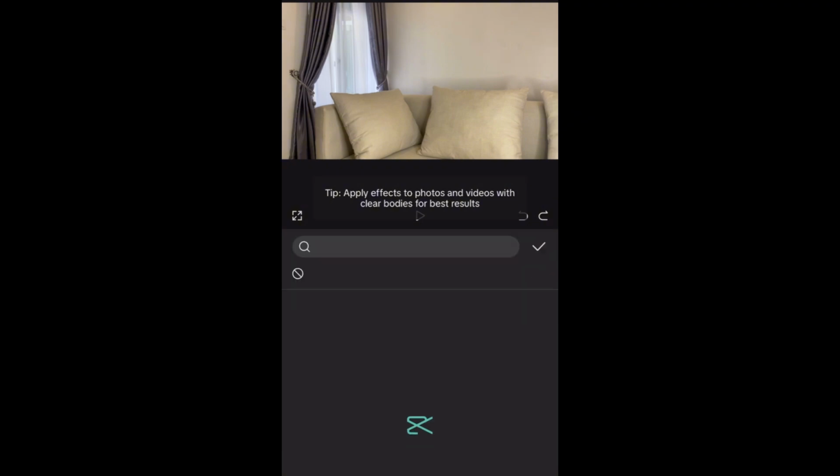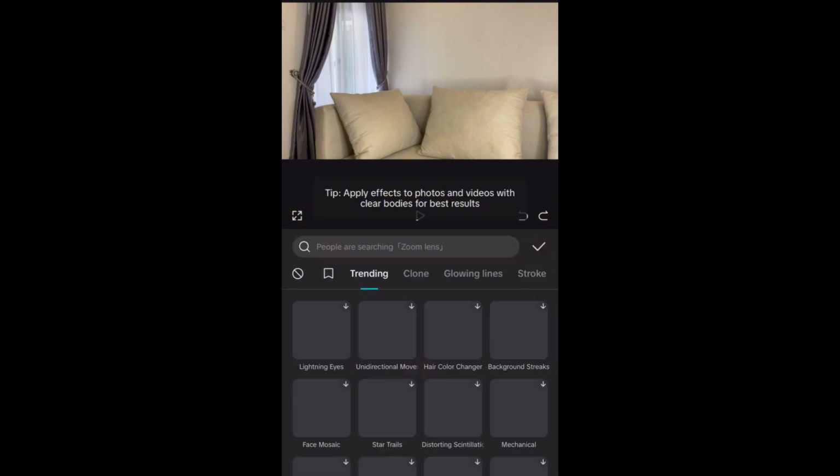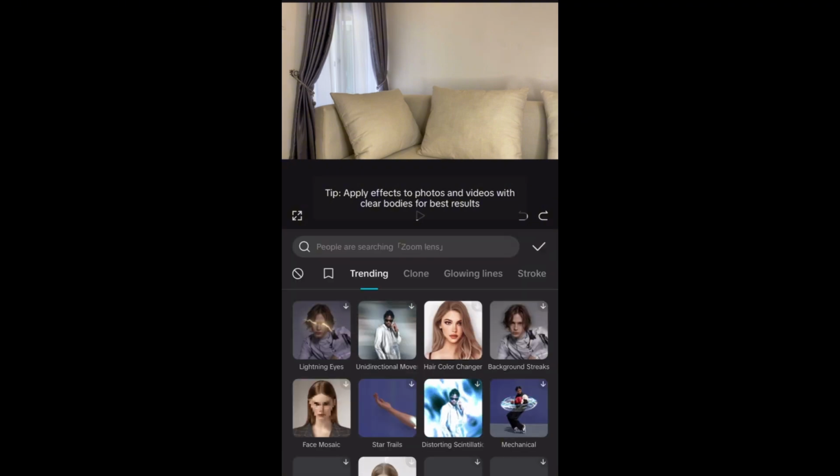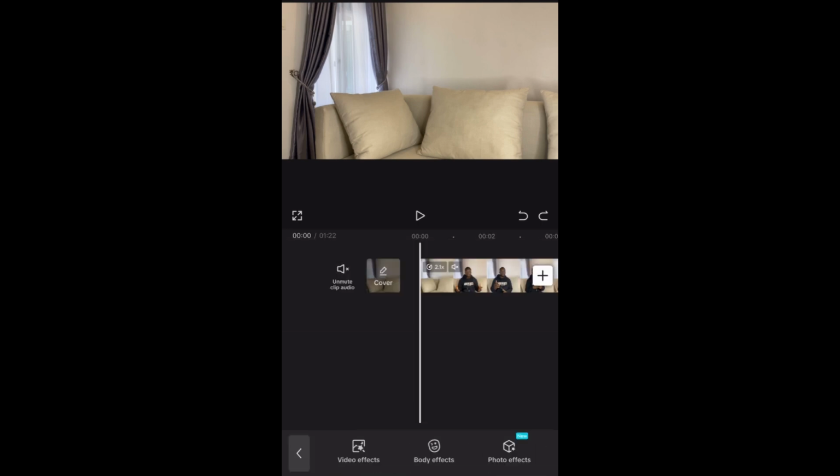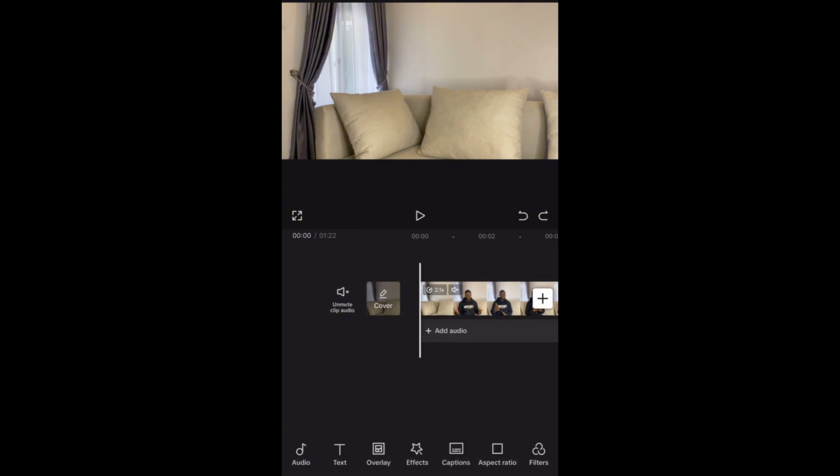They have body effect, which if you want to do any effect on your body when editing your video, you can see all of them right here. You just select the one you want. They have photo effect, you can use that as well. And after effect, we have caption, which is the same thing as that auto caption.